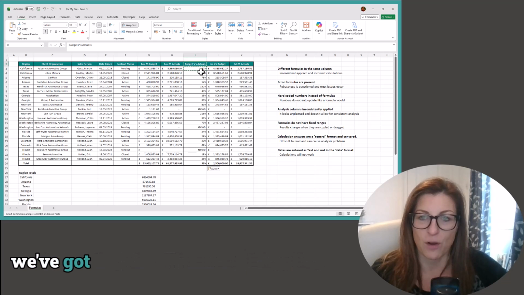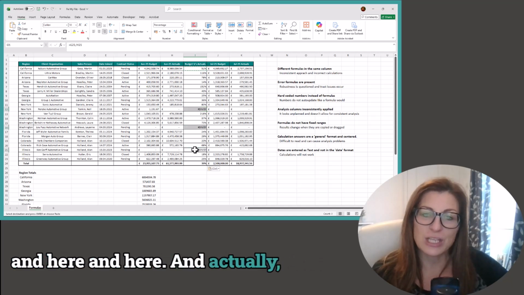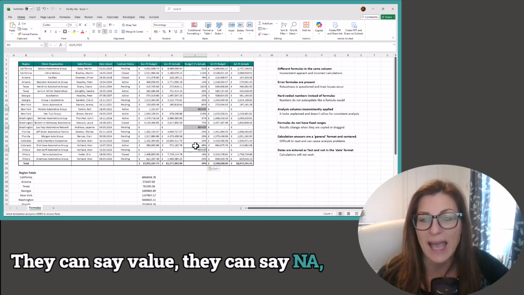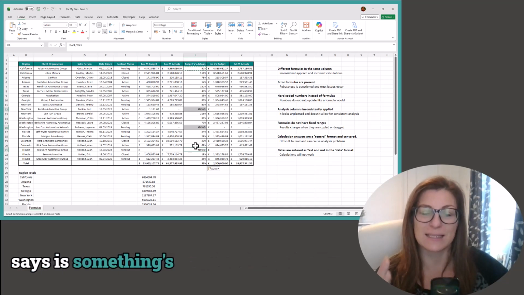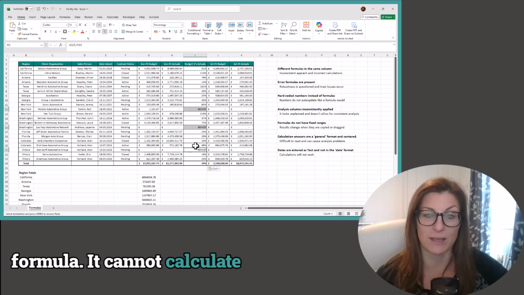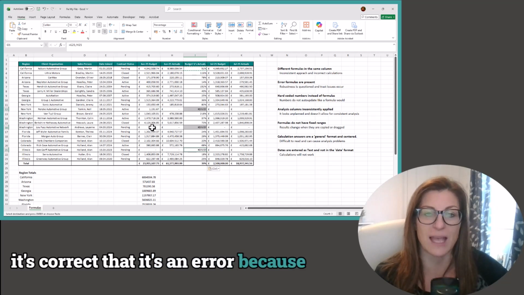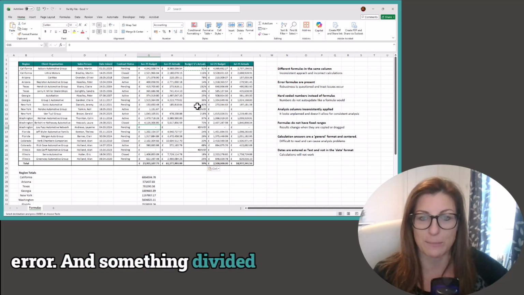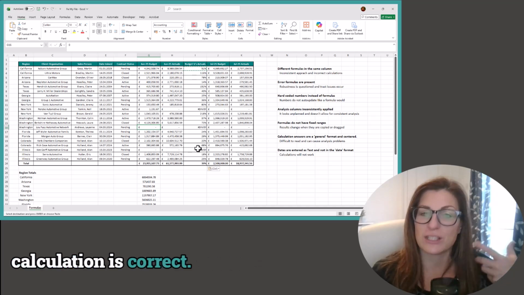The next thing that we've got is error formulas. We've got this one here and here and here. And you can get lots of different types of error formulas. They can say VALUE, they can say NA, they can say ERR. But what it basically says is something's not right with this formula. It cannot calculate. It's returning an error. And on this occasion, it's correct that it's an error because Excel thinks 0 divided by 0 is an error, and something divided by 0 is an error. And so in that case, the calculation is correct.